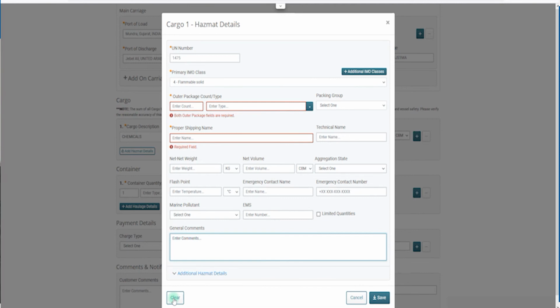All the detail you are seeing on the screen has to be updated ditto as per the DGD certificate which has been issued from the shipper itself. If you have any clarity issue, mismatch or any confusion, it is better to have a direct discussion and communicate with the shipper to avoid any misdeclaration happening.